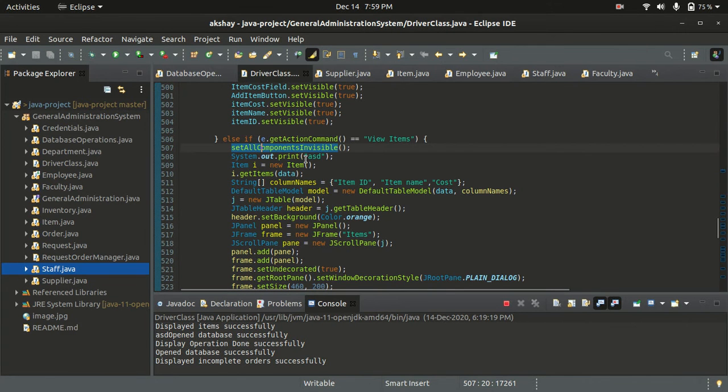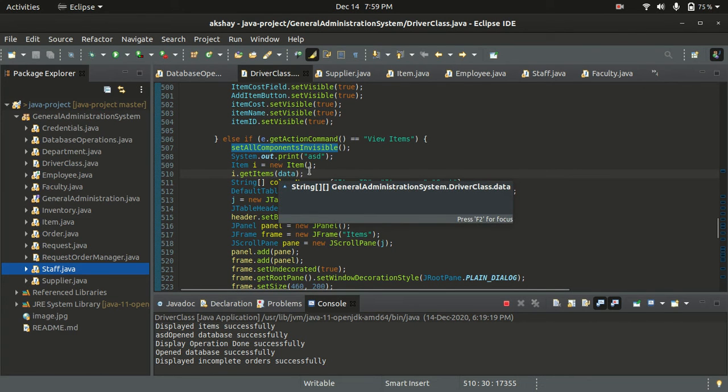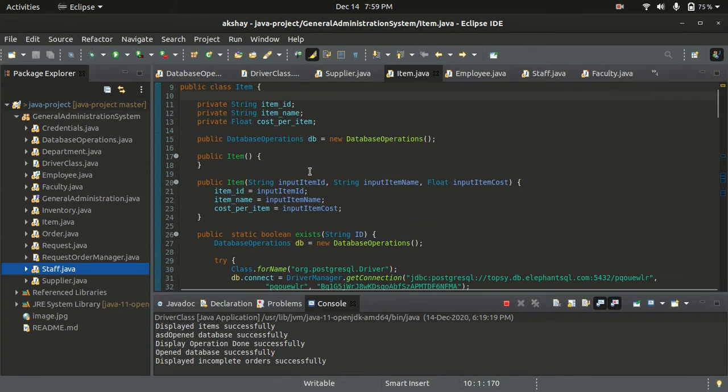As you can see, data is passed here. Data is basically a two-dimensional array which is used in the table. So whatever data there is in the table, it will be visible in the JTable which is being spawned.